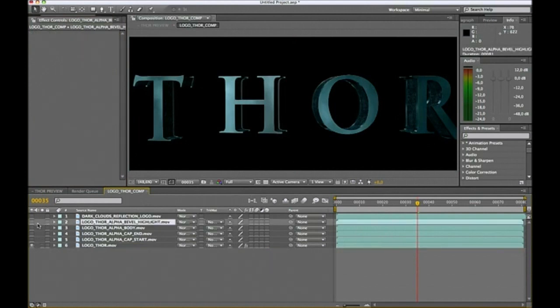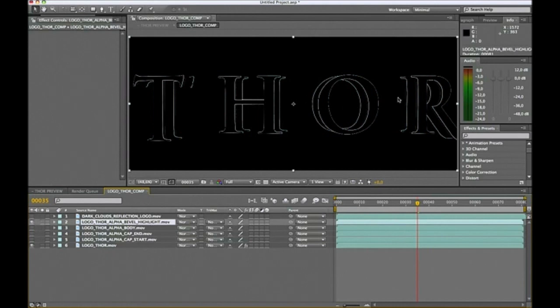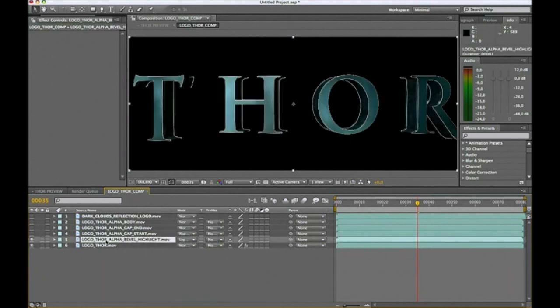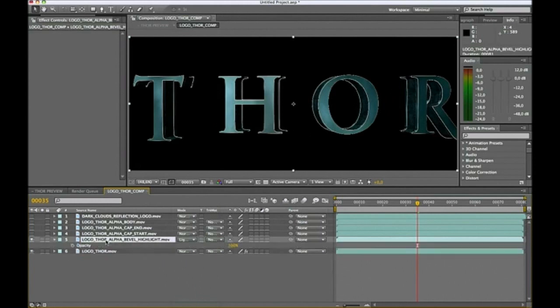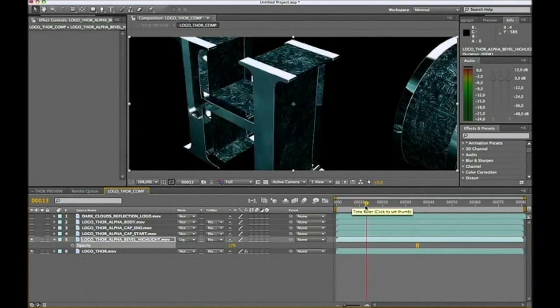With the alpha channel bevel highlights we can emphasize the light in all the bevels of the logo. How? We set the layer in lighten mode. And on opacity insert a value between 17 and 30. Simple and effective.